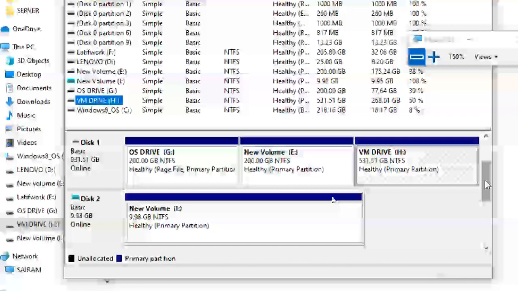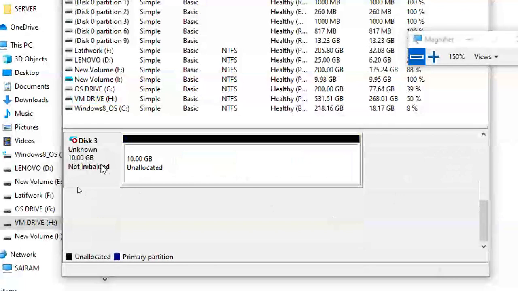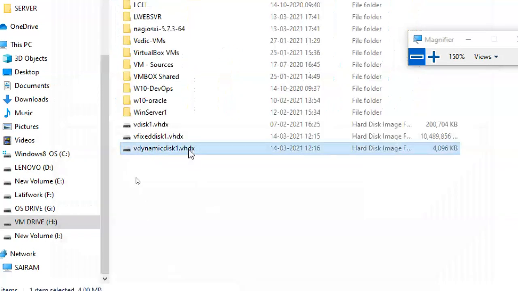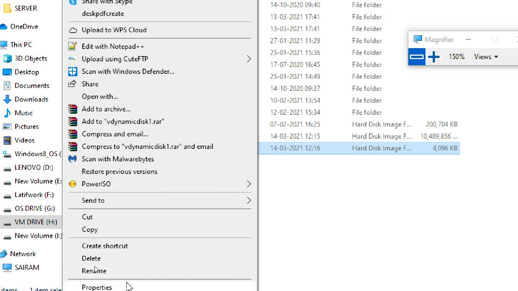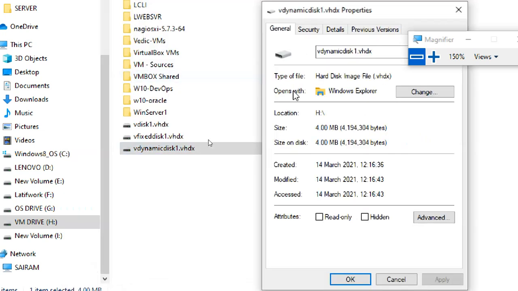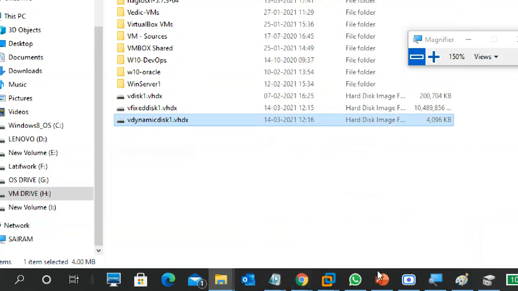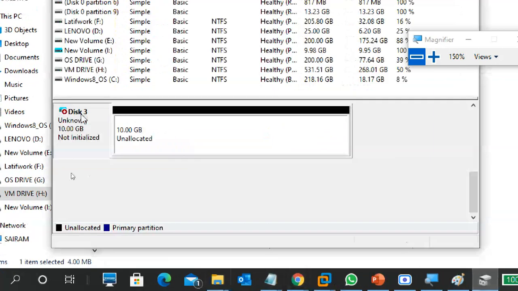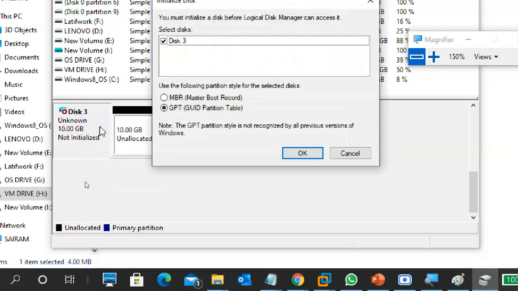Okay, where is this disk? This is a disk, right? Right click, initialize. Okay, before initialize I am going to show you here. This is a 4 MB disk. See, 4 MB. Before I initialize it, it's a 4 MB disk. Okay, we'll come back to it in each and every moment. Observe. Right click, initialize the disk, GPT.